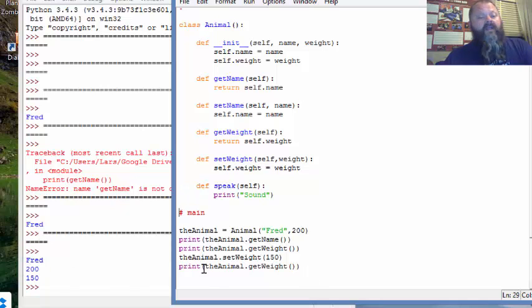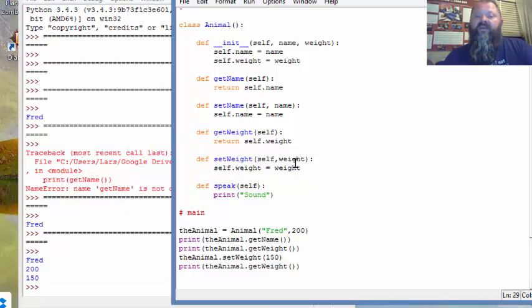Okay. Then down here, I don't print, but I call a method, the animal.setWeight, with a parameter of 150. So do I have a method called setWeight? Indeed I do. It takes weight, which in this case is 150. And this line right here resets the instance variable. So what was set in the constructor as 200 is now being reassigned what I passed into setWeight, which is 150. So now the instance variable, self.weight, is equal to 150. And then I come down here and I print it, and I get 150.